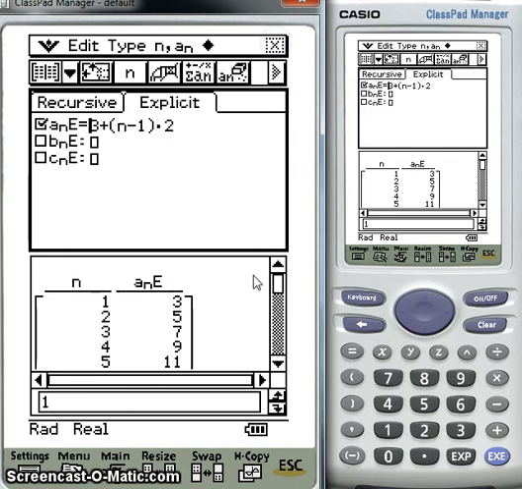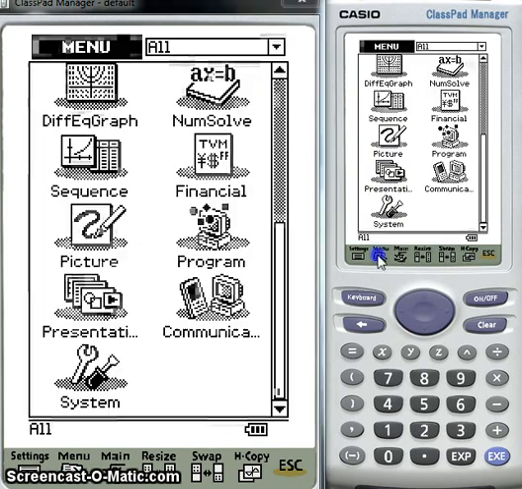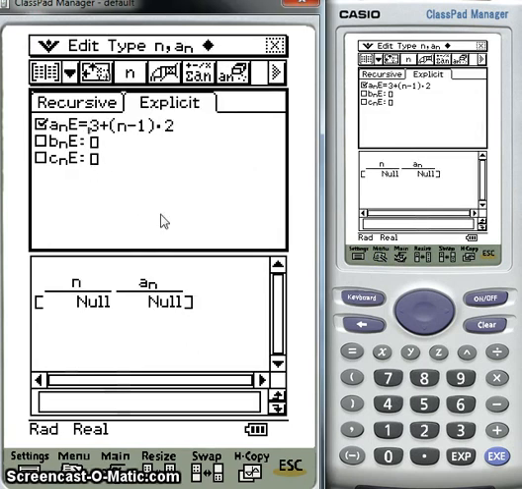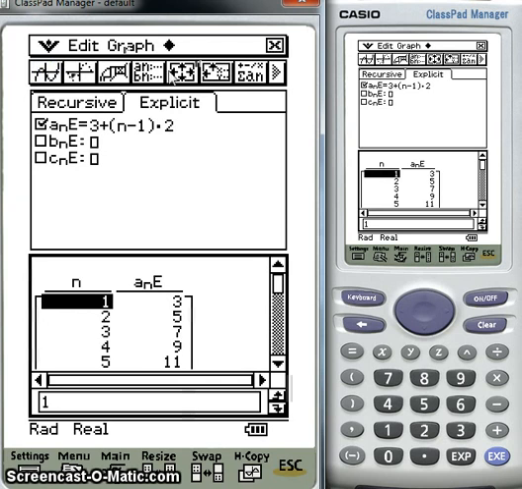So that is using the sequence function straight from the main menu, this particular idea here. We can type in our formula, we can generate lists of sequences, and we can also graph it.